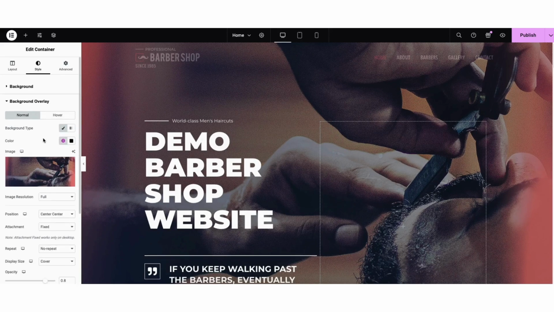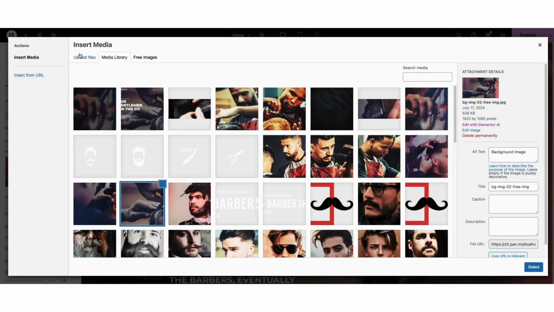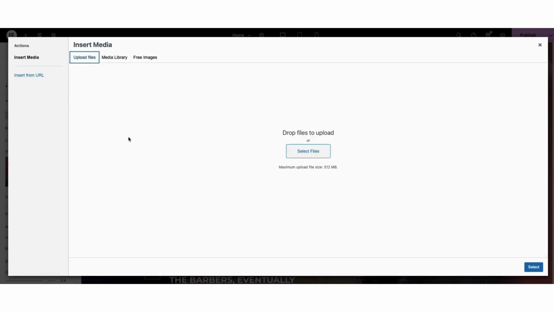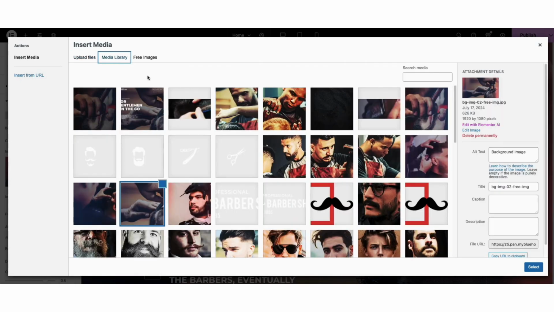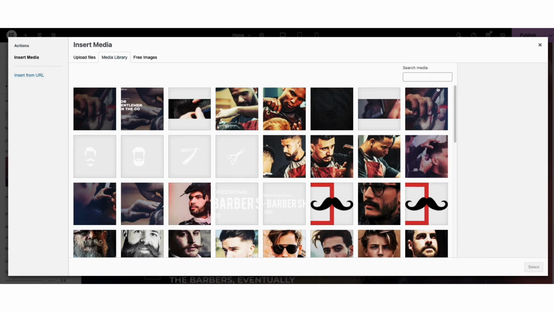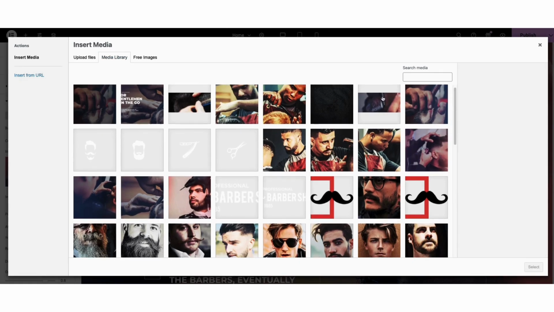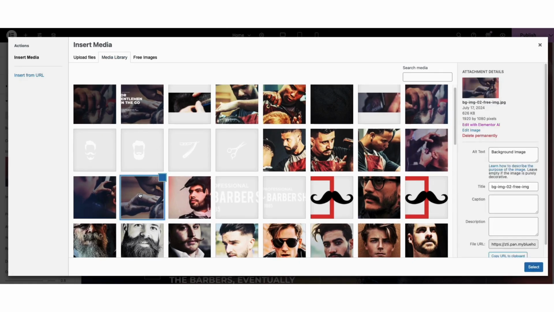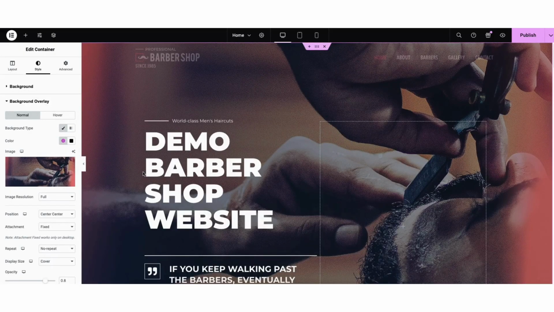Click the Background Overlay section. Hover over the image and click the trash can icon if you want to remove the image. Click over the image and you can upload a photo to place here, or click Media Library to upload images already uploaded in WordPress. I'll select one I've already uploaded. I'll click the Select button. The image is now uploaded.